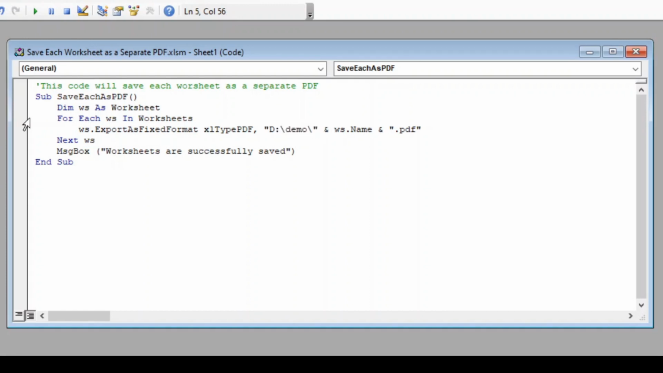The fourth piece of information is the name of the file. To enable me to easily relate, I have kept the name of the file the same as the name of the worksheet. And finally, the fifth part is the extension of the file, which is .pdf. After this, we have closed our loop with Next WS, because up to this line, all our worksheets will be saved.